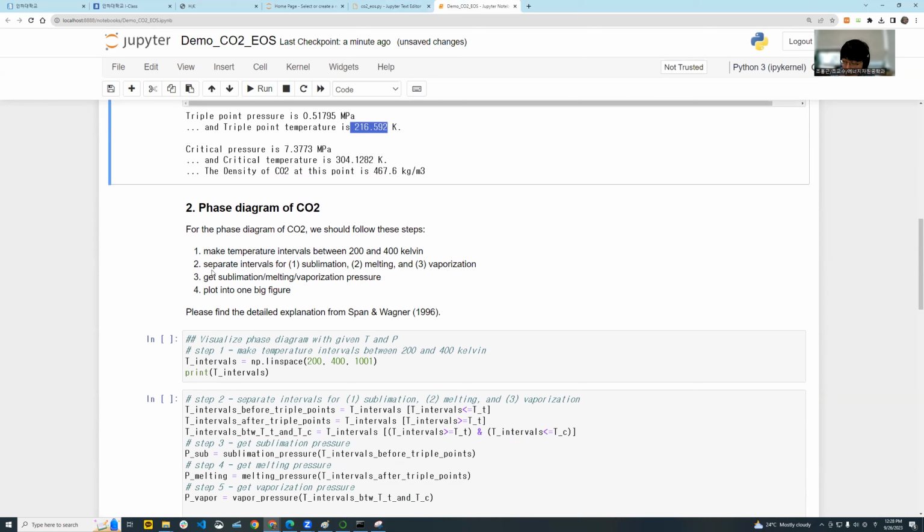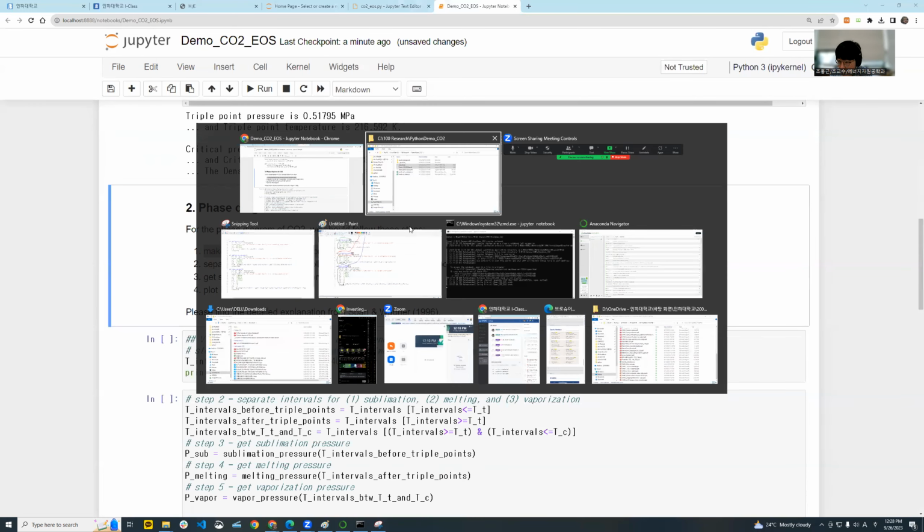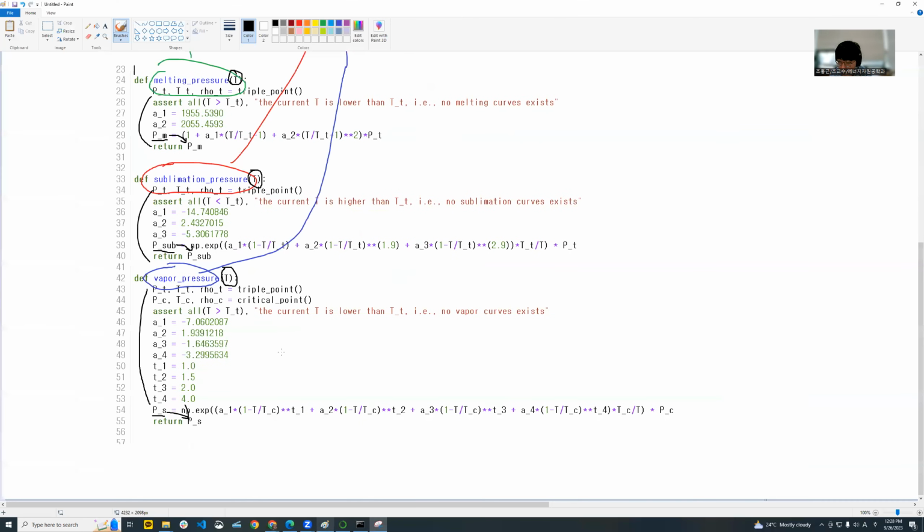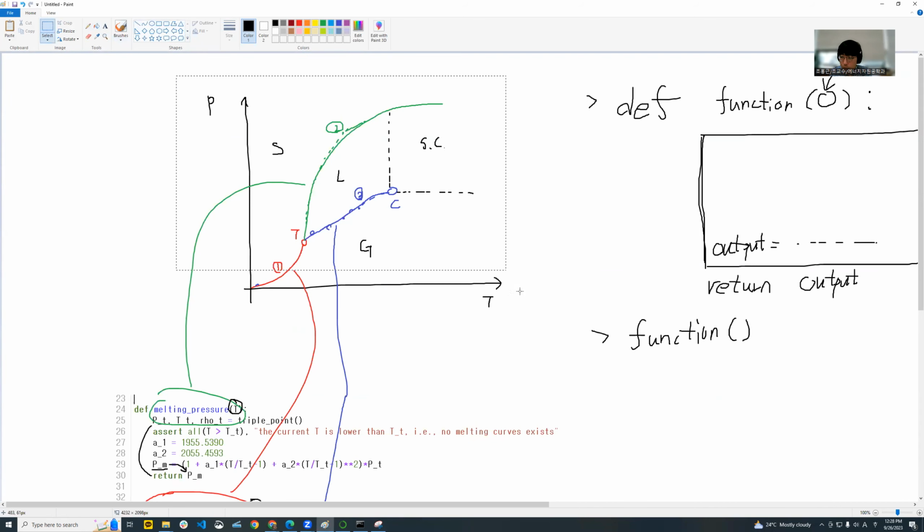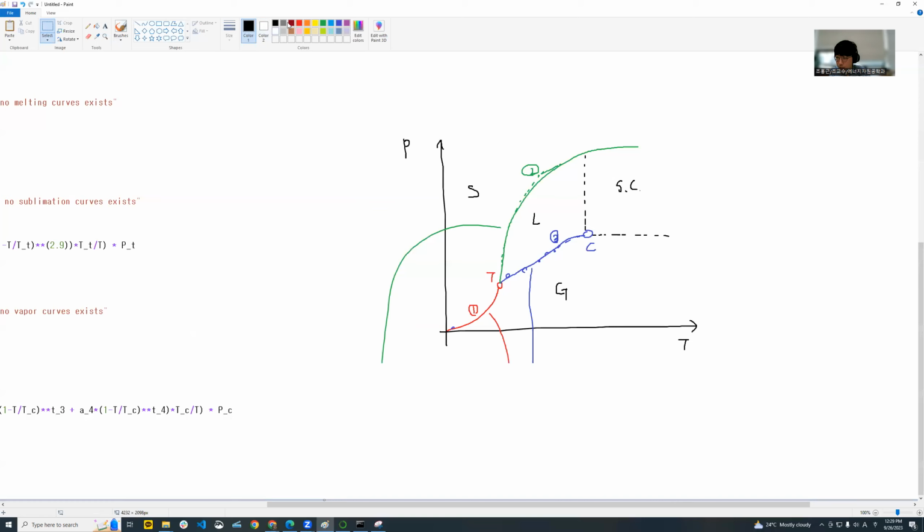And then the second part, this is getting more interesting, I think. What we want to do here is visualize the phase diagram of CO2 by ourselves. First, we have to have the intervals between 200 and 400 kelvins, which means, if I may go back to the paint here, okay. It would have been nicer if I copied and pasted it earlier, but anyway. So we have this phase diagram, and to make this phase diagram work, let's say this is 200 Kelvin, and this is 400 Kelvin. To make this line, we have to split every interval between 200 and 400. So we need to get this line. That's the first step, which is having the interval between 200 Kelvin and 400 Kelvin.